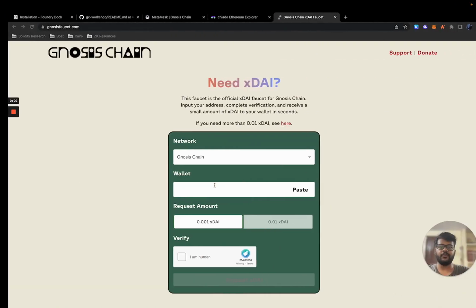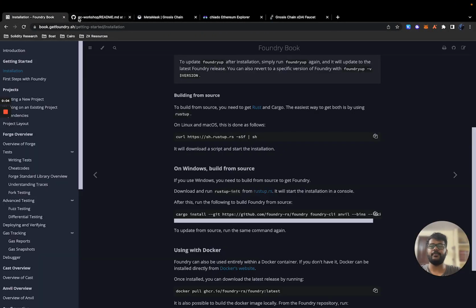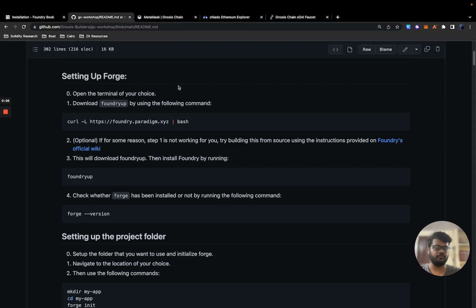Hey everyone, welcome to the tutorial for deploying your own ERC20 tokens on the Gnosis chain. In this tutorial, we might deploy it on the Gnosis Chiado testnet or the Gnosis main chain itself. So let's start with it.